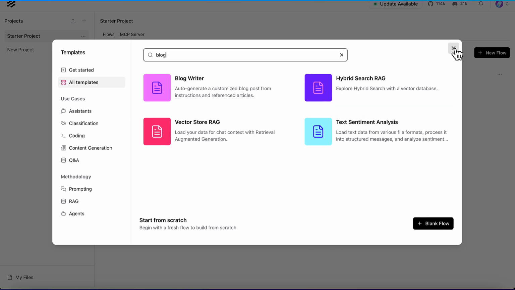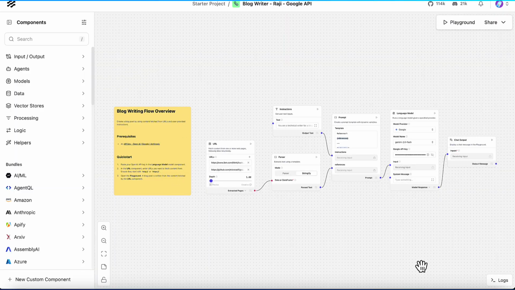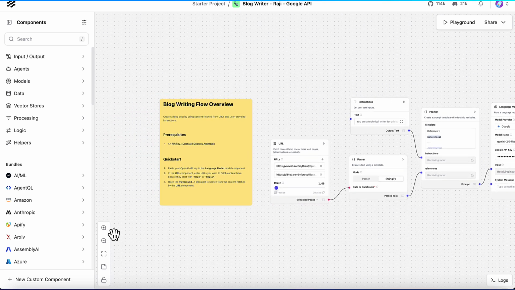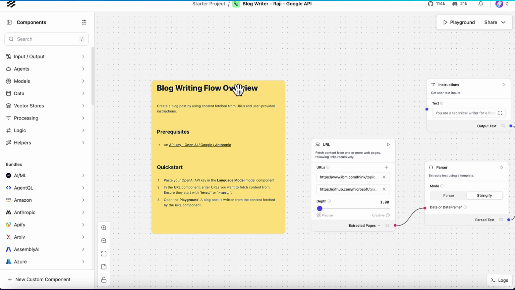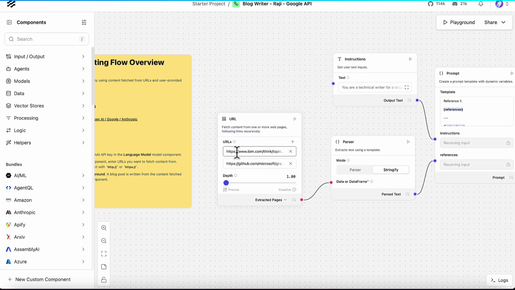So I've already taken a copy of this blog writer and renamed it as Raji. And for the sake of this demo, we are actually going to use Google API. And I have already imported the Google API into this workflow. So let's go ahead and see what is there, right? The prerequisite is just an API key. It could be OpenAI or Google or Anthropic and anything. And we can keep adding any URLs here.